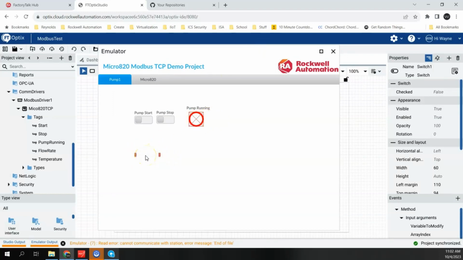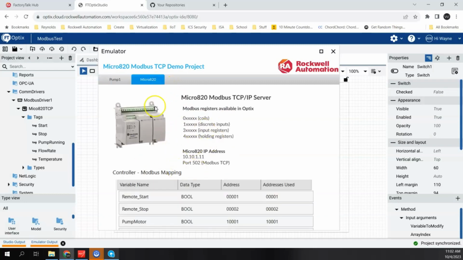My controller is tied to my PC over Ethernet, but you can see these red X's are indications that there is no connection to these tags. Even though these are tied to tags in the controller, being that they're switches, they don't show red X's, where these were indications reading the value from the controller, so they're showing as not available. So in the current configuration, I can't connect to the live controller here in the cloud version, but I can still run my emulator and look at the various screens that I've created.